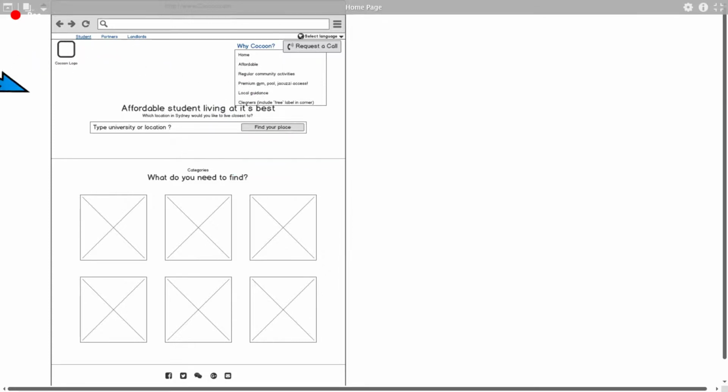So similarly, the Cocoon logo has a link. So it's gonna drag you to the home page. This is the home page. I just clicked it, and it's dragging me to the home page. When you hover over Why Cocoon, it's gonna take you to the About Cocoon page. So it's gonna have all the information regarding the home affordability, regular community activities, and so on.